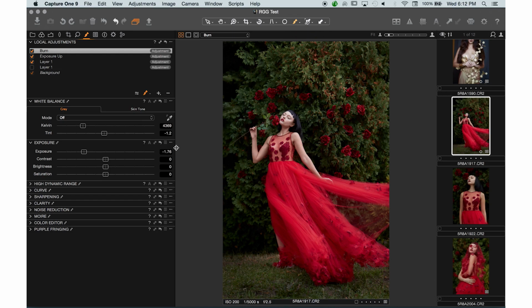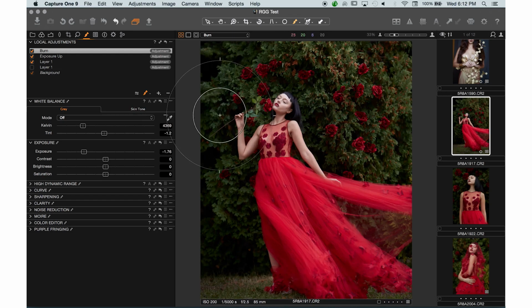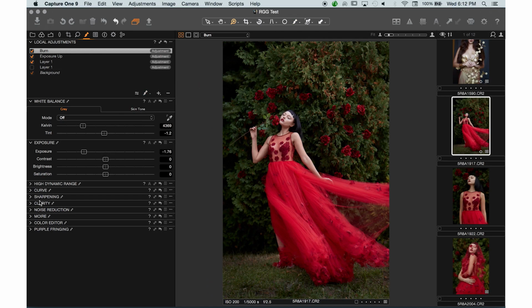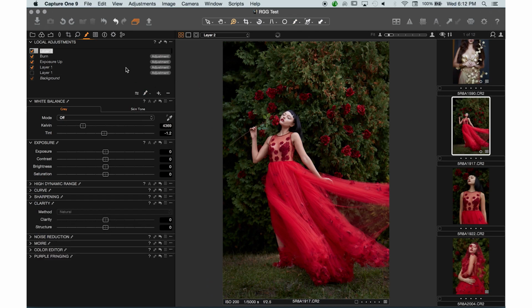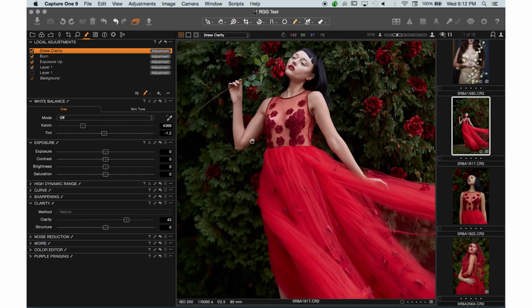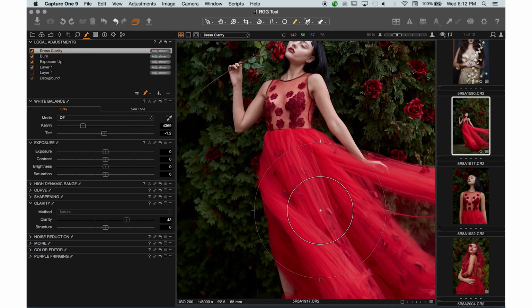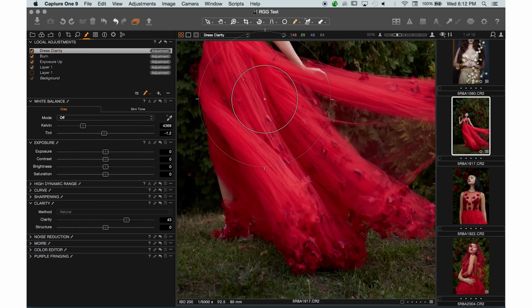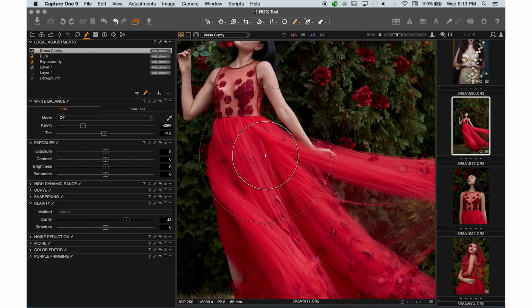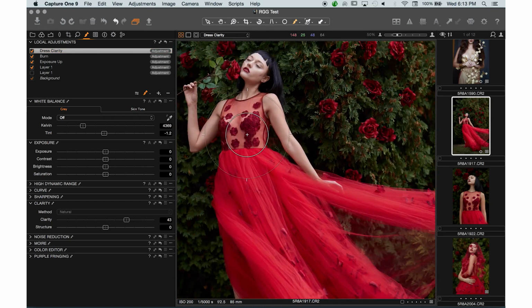And the last step is I can also add some clarity. So if I feel like I want to add some clarity to just the dress, I can say dress clarity, go to my clarity, bring it up, click on my brush, and then just start brushing. And immediately it adds that nice punch to the dress that is really nice, and the details start accentuating.